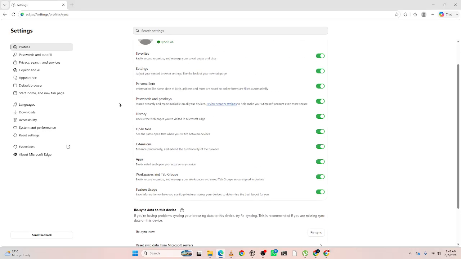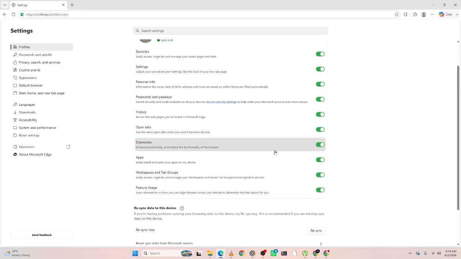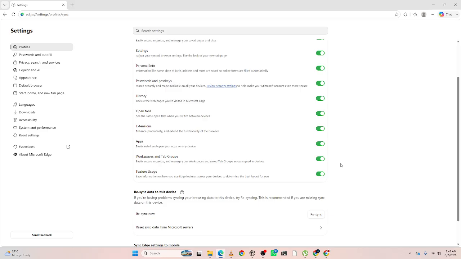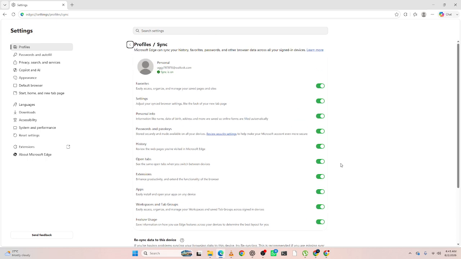Now turn on Sync. You can choose to sync your favorites, passwords, history, open tabs, extensions, settings, addresses, payment information, and collections. Enable only the items you want to keep synchronized. Now install Microsoft Edge on your other devices if needed. Sign in with the same Microsoft account and enable sync there as well. Your data will begin syncing automatically after a short time.